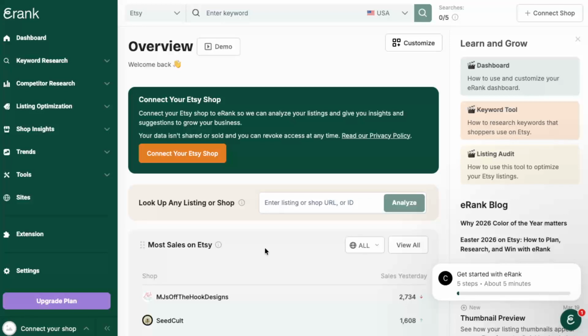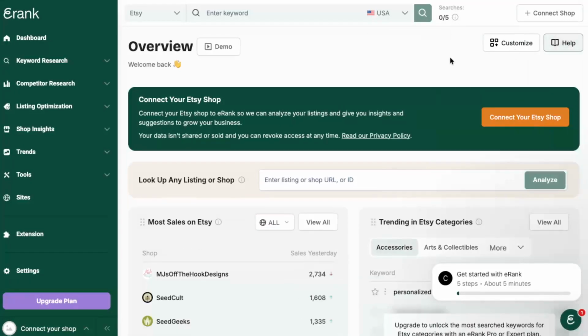First, open your browser and go to your Erank dashboard. Make sure you're signed into your Erank account before you begin. If you don't see the dashboard right away after logging in, look for a link or button labeled Dashboard at the top of the page and click on that. This is your main control center inside Erank, where you'll be able to manage all your connected shops and data.